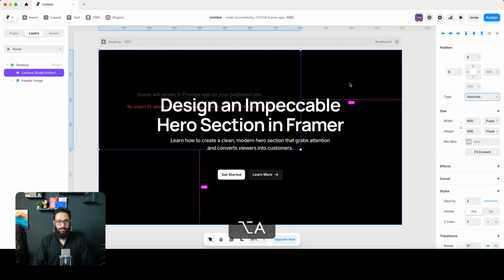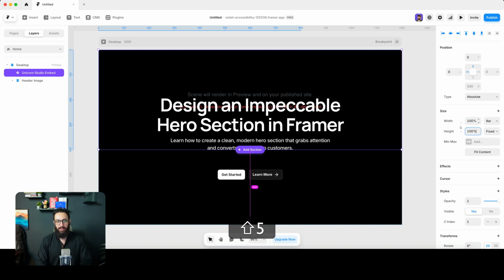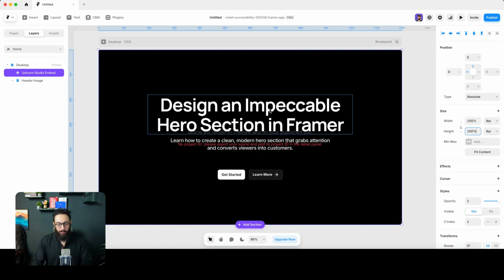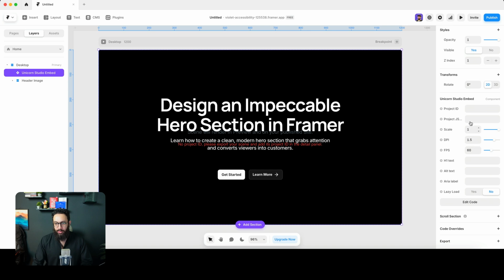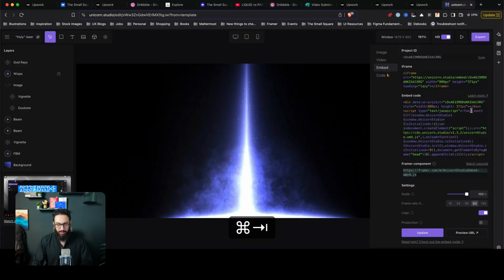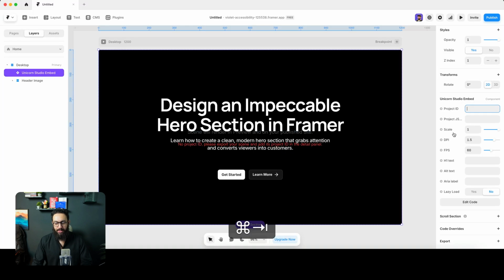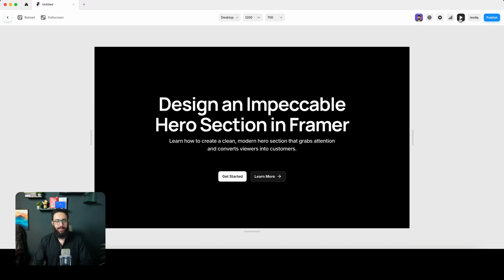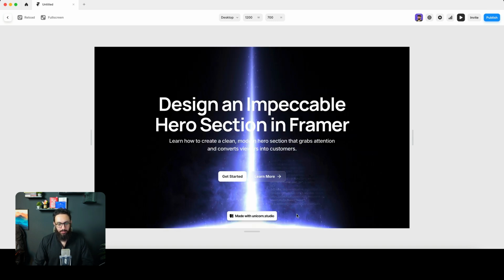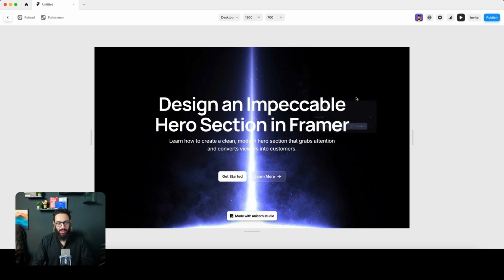I can make this absolute. I can make sure that the width and the height are 100%. And here's my component. Now, if I go down, as you can see, there's a project ID here. I can decide what the project ID is going to be. So here's the project ID. I can just click on that, come here, paste it, and just play it. Let's see what happens. As you can see, that particular logo, Made with Unicorn Studio, is here. And I have this awesome effect that's at the background.